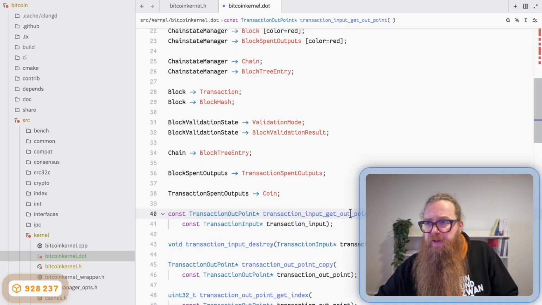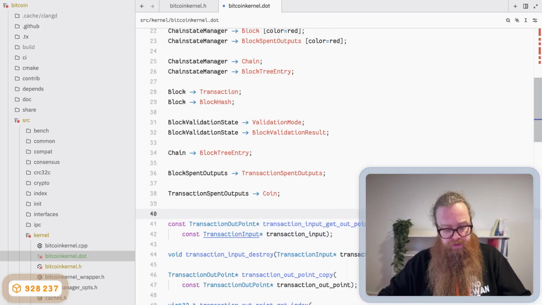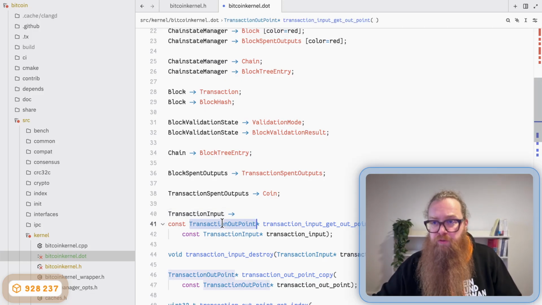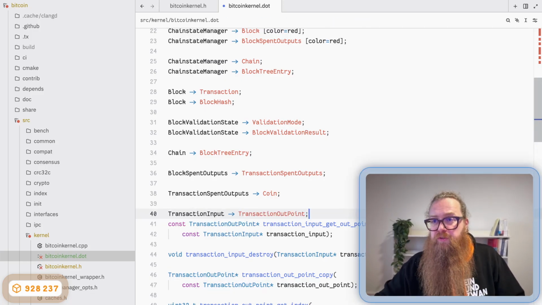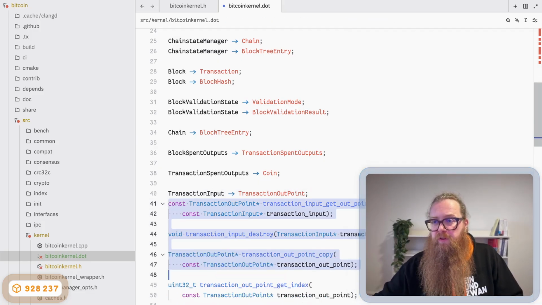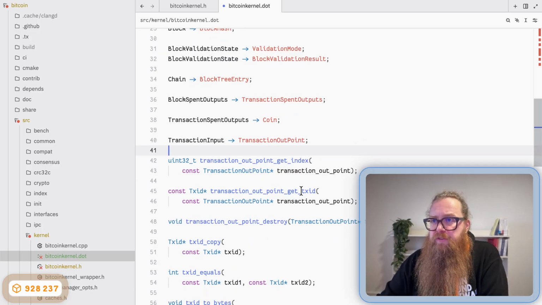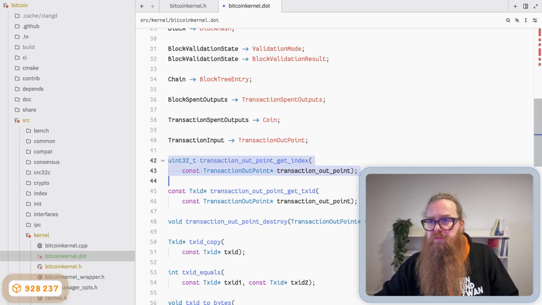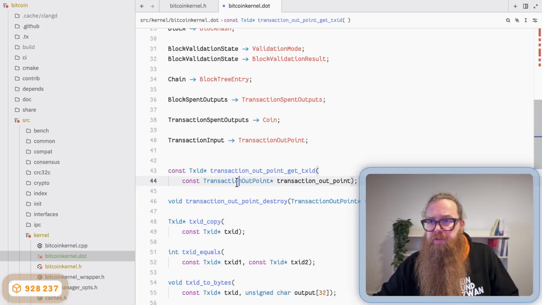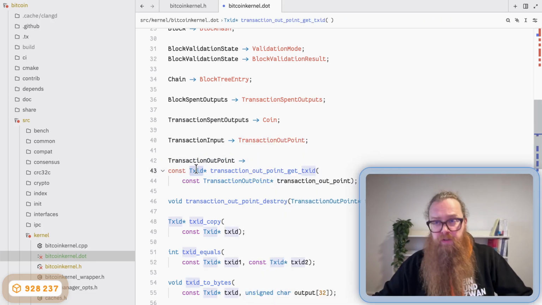Transaction input get out point. So a transaction input has a transaction out point, not to be confused with output. And the destructor and a copy. And now we have transaction output get index and transaction output get TX ID. So the index is not a relationship, but this one is. A transaction out point has a TX ID. Good.